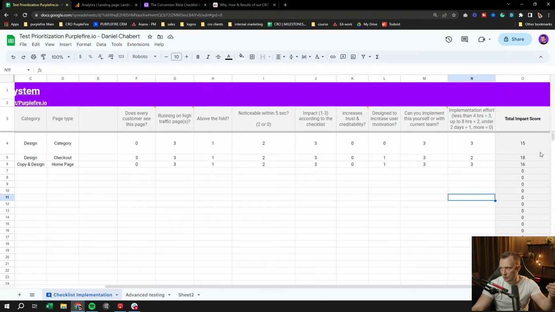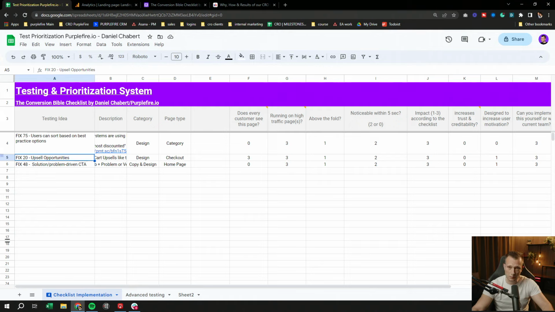And in the end, we get our total impact score, as you see here. And if we sorted it by impact, we would have to do the checkout test first, because it is just objectively the thing that will give us the biggest impact, right? Now, is this prioritization system perfect? Definitely not. But it gives you a much, much, much better indication of what you should fix. It gives you a framework that you can use. And a lot of people just don't do anything because they're overwhelmed by all the things they could improve. So this makes it easy.